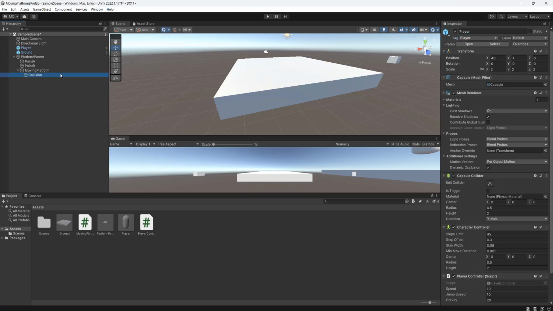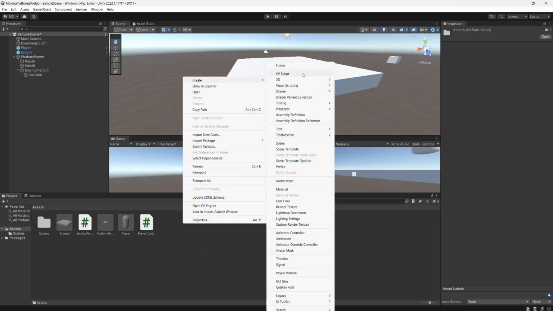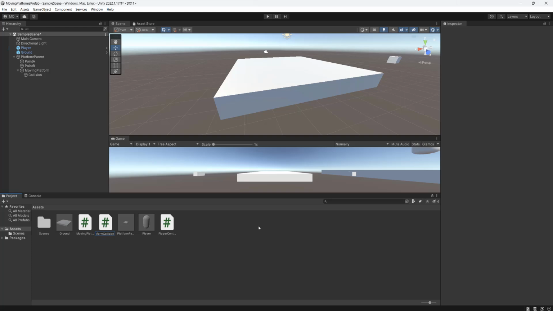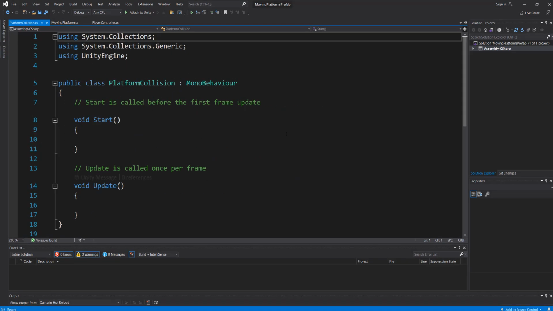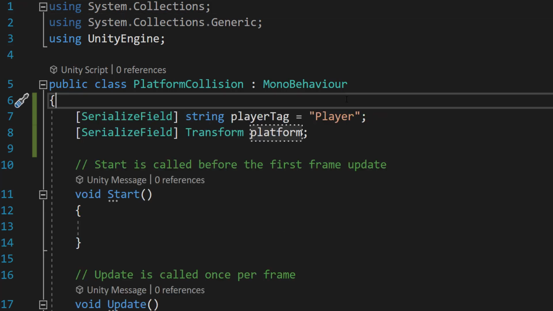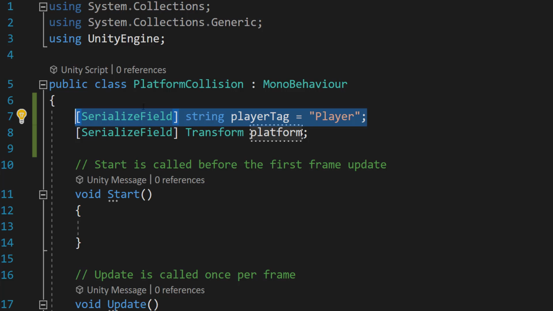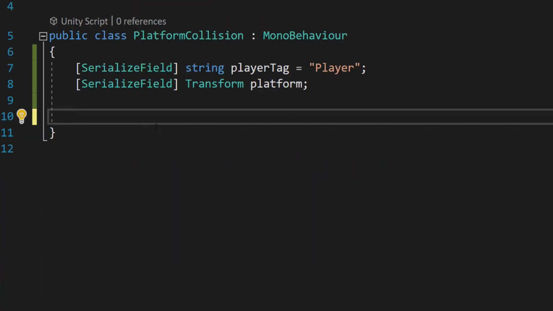Now go back to your moving platform, and then in the assets folder, we're going to right click and then create, and then C# script. We're going to call it PlatformCollision. Once you've made the script, open it up in Visual Studio. We're going to do two serialized fields: SerializeField string playerTag equals "Player" and SerializeField Transform platform. So this is going to be the tag of our player and this is going to be the moving platform that we have. Then you need to delete the Start and the Update function.